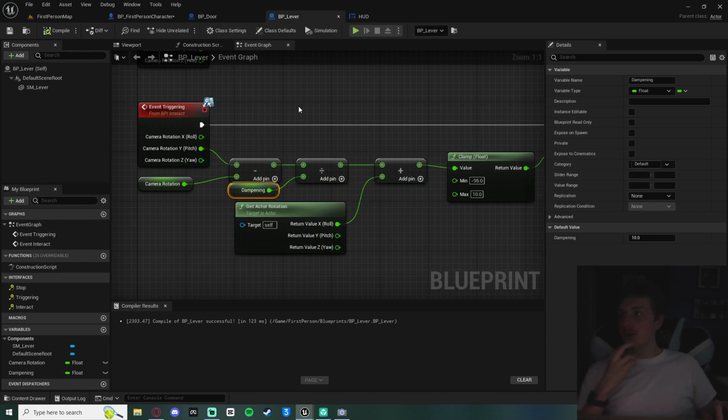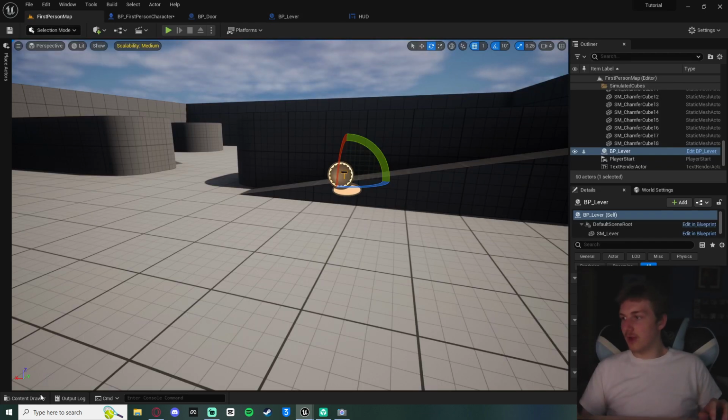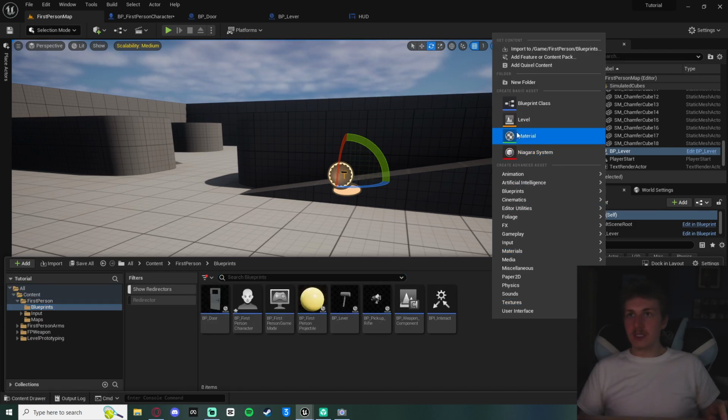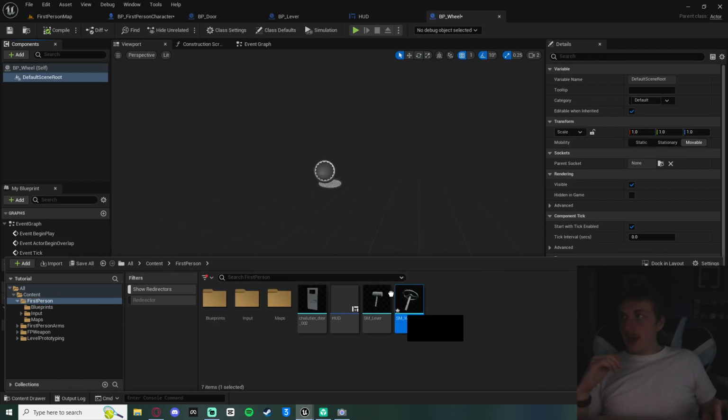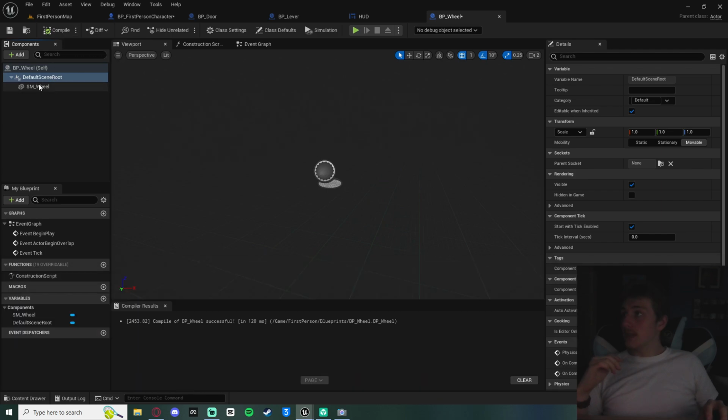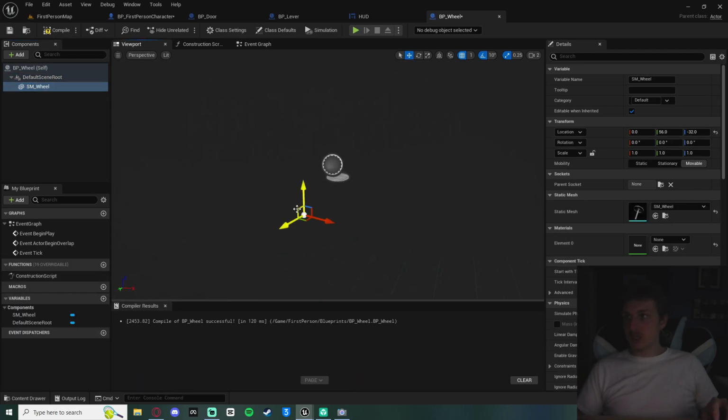Now we can work on the wheel. The wheel is essentially the same, to be honest, but I'm still going to go through it anyway, just to show you how it works. Create our new blueprint class, actor, add our static mesh of the wheel into there, and we've got to make sure that this is positioned correctly as well.